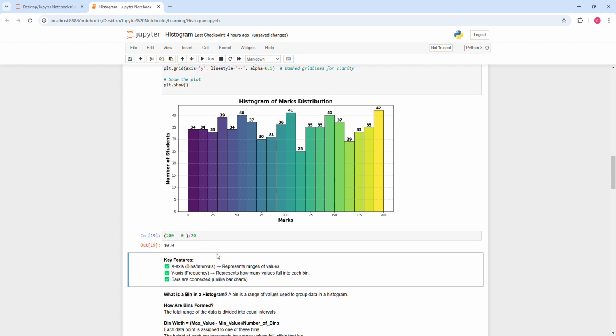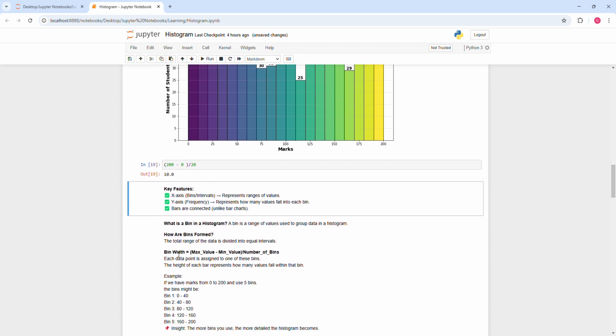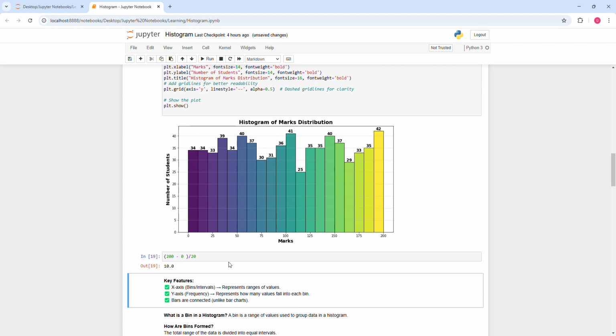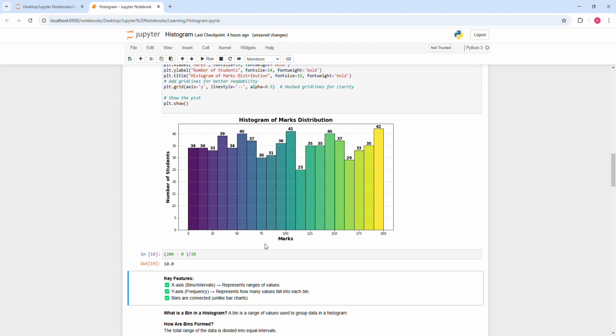And here this is the formula that we are using for calculating the bin width, that is the max value minus the minimum value, divided by the number of bins. Here the max value we have is 200 marks, the minimum value is 0 marks, and the number of bins is what we want. So each data point is assigned to one of these bins. So every student definitely has scored marks within these bins only, and each student will fall within one bin.